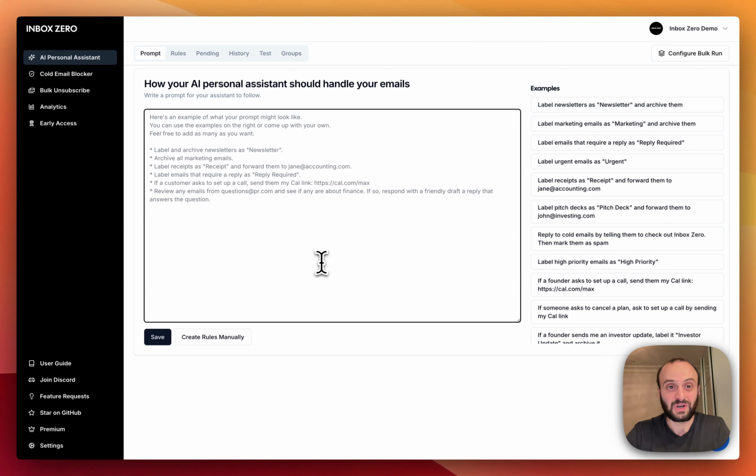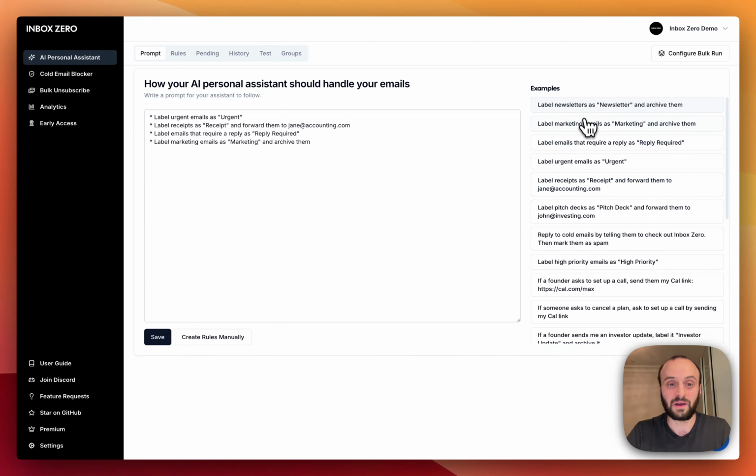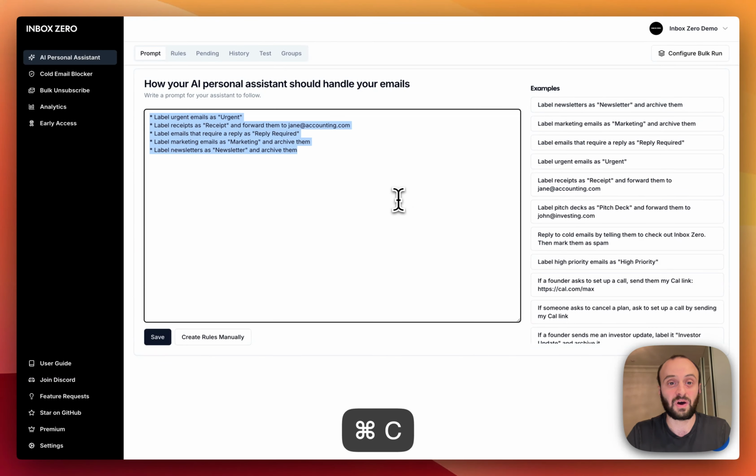So I hope you enjoyed. That's how the AI personal assistant works. It's super handy. You can go and put any rules in that you want. And also, if you want to share this with others, just copy and paste your rules and send it to them, and they'll be able to put their own rules in immediately and have their own AI assistant working in no time as well. Enjoy.